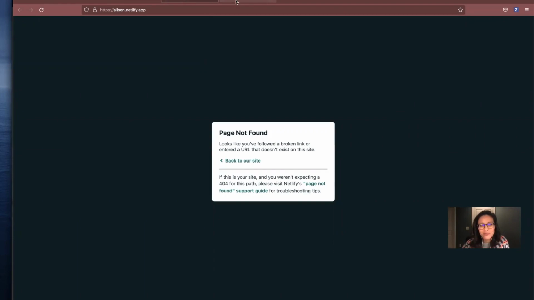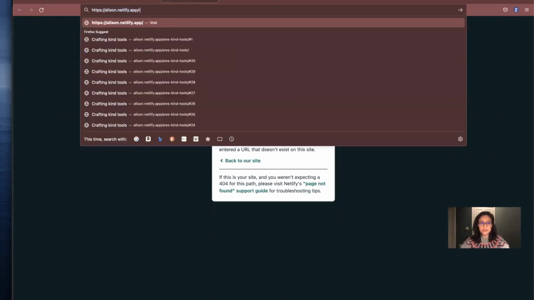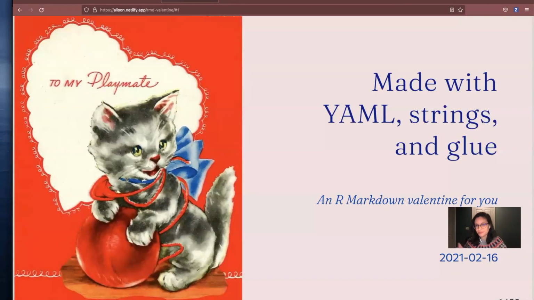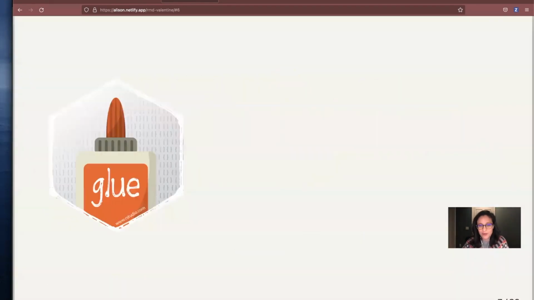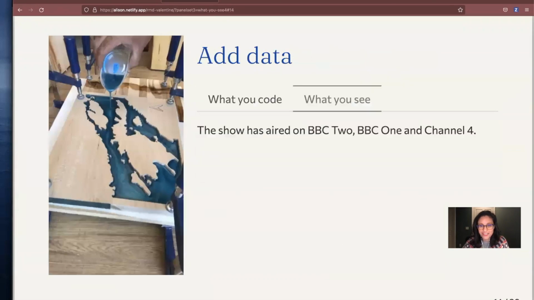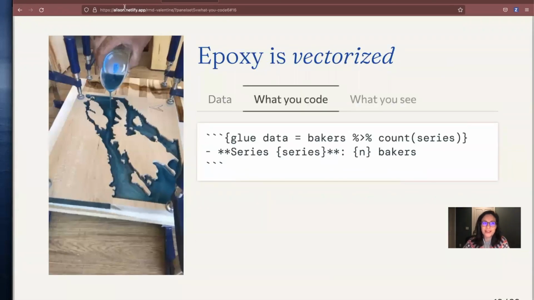And instead you see this page not found. But if I do RLM, RMD Valentine, there's another one there. So now you can see that. If you know the name of my folder, you know the URL that you need to be able to access that slide deck. So this is another one I did. This one actually has a lot more R code, so it might be kind of instructive to see how I did this with xaringan. So let's go ahead and get started.